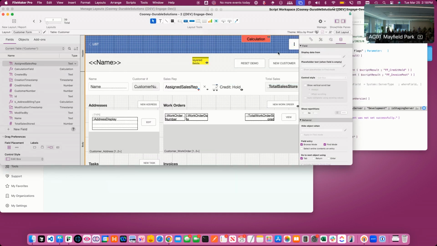Again, I take this one thing and I put it everywhere, so the user knows they're in dev. Let's talk about feature flags. Let's talk about this credit hold. So I'm developing this feature. The user, the client, comes to me and says, you know what? We do not want them to be able to create a work order for a customer that's on credit hold. That's our use case. Build me this credit hold feature, Barbara.